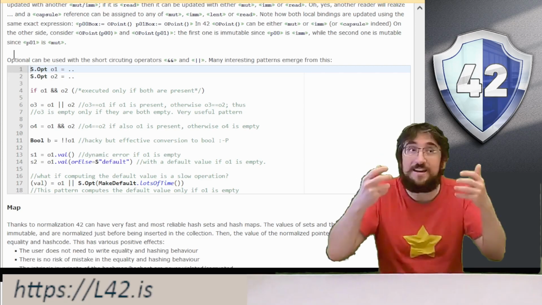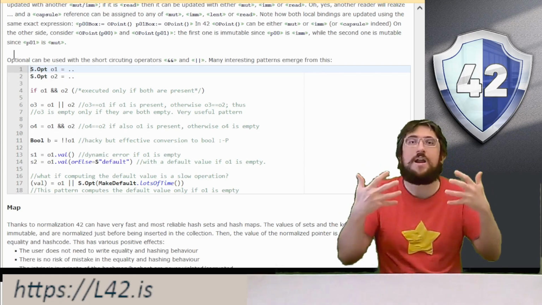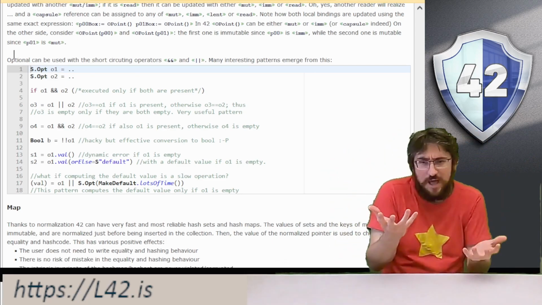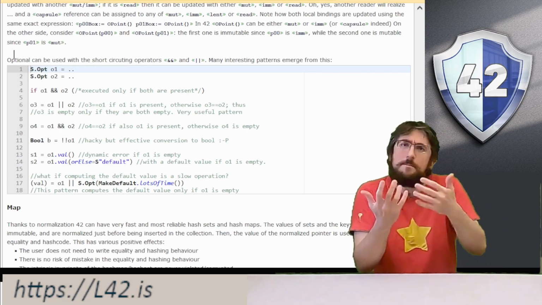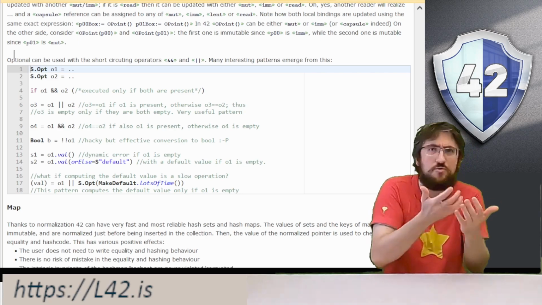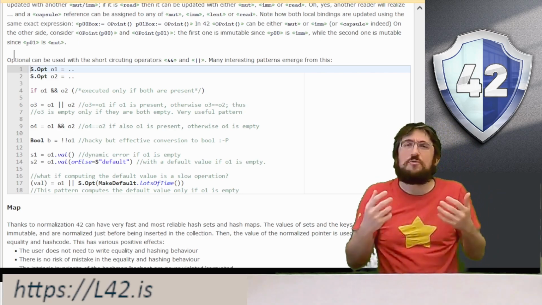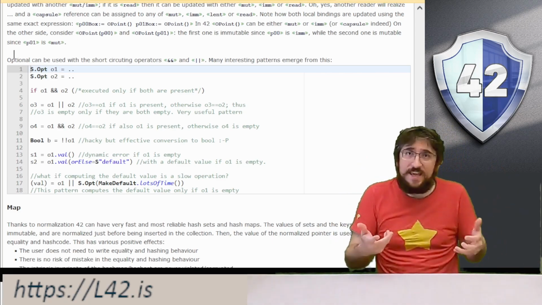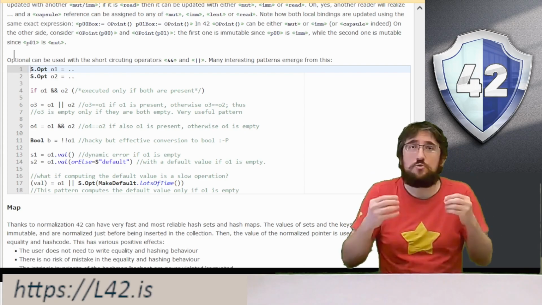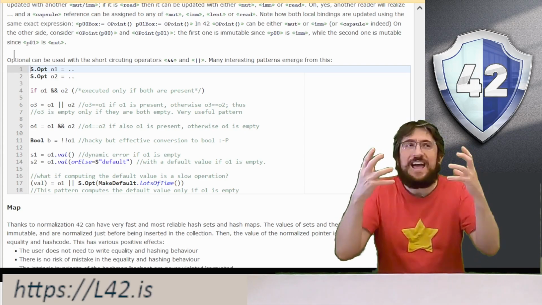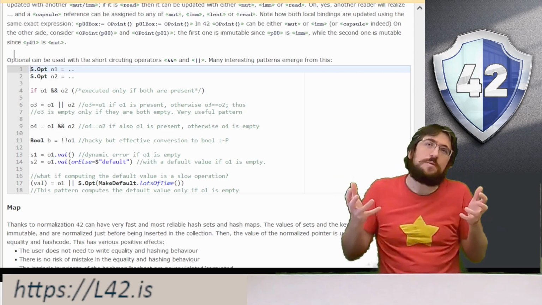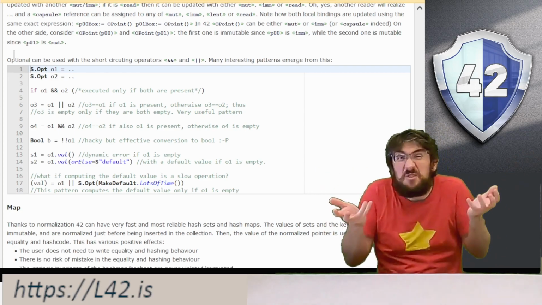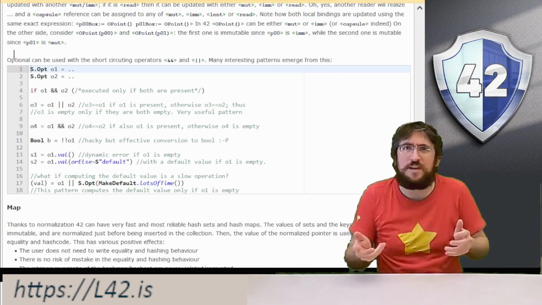However, we can also use and or to select one optional between many. So, for example, if I have O1 and O2, and I have a preference for O1, but I can use the content of O2 if O1 is empty, I can just write O3 equal O1 or O2. And here O3 is going to be equal to O1 if O1 has an element, otherwise it's going to be equal to O2. This trick is very useful with OR. It's a little bit more obscure with the AND, but maybe there are some useful cases for it.